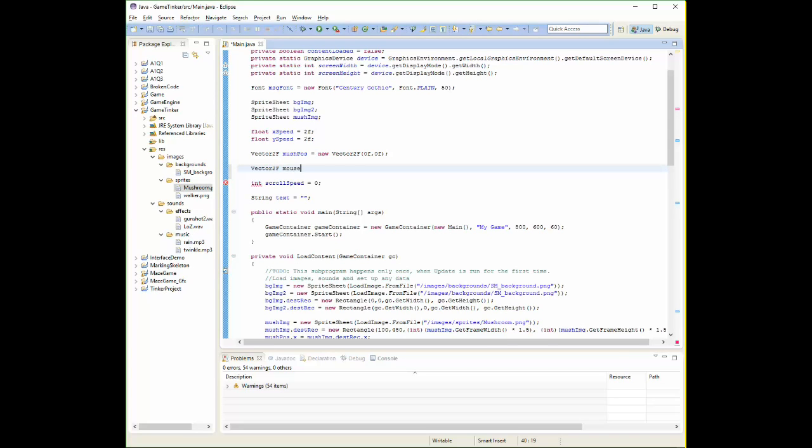So I'm going to call this mouse position, and we're just going to set it equal to a new vector2f. We don't know where the mouse is right now, so we can just set it at 0f, 0f. There is a shortcut. We could just say vector2f dot 0, and that'll work the same as the one up here. It just sets it equal to a vector2f that has exactly 0f, 0f, X and Y of 0.